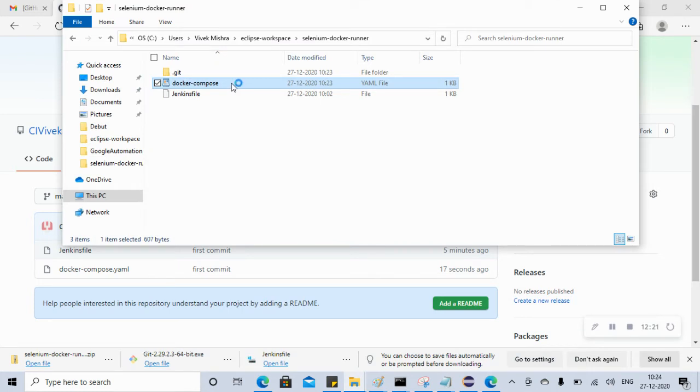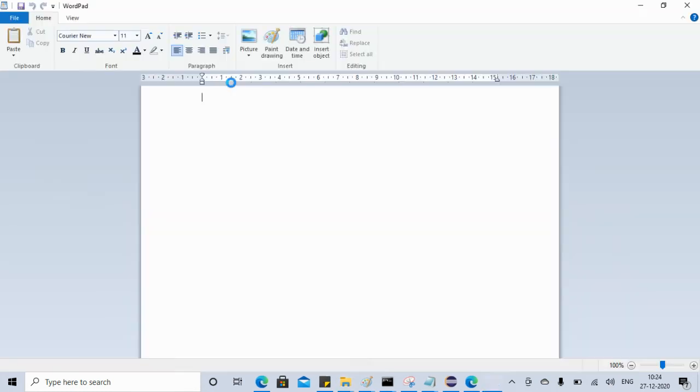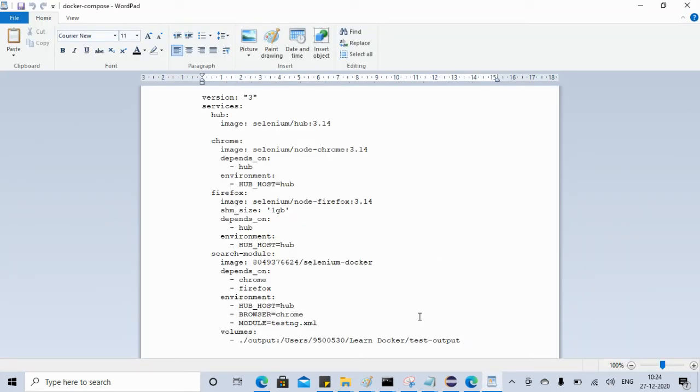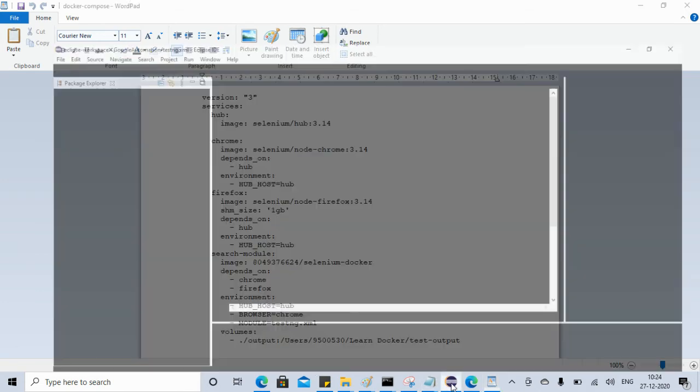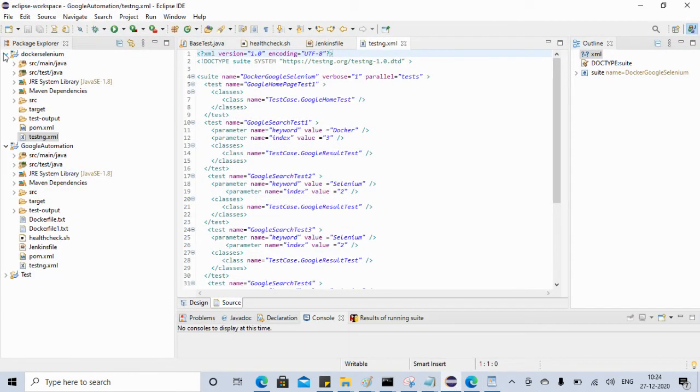We have for output, right? We did the volume mapping. Let's see. If you see here, we need all the files in the output folder, right? And then this users learn Docker test output path needs to be changed. Okay, so what we will say, this path needs to be changed with this path.